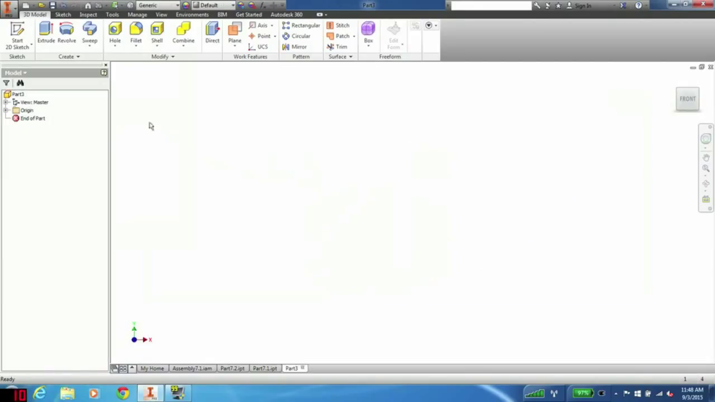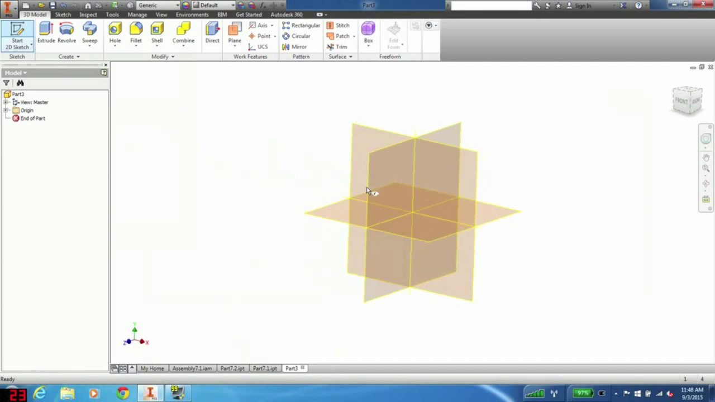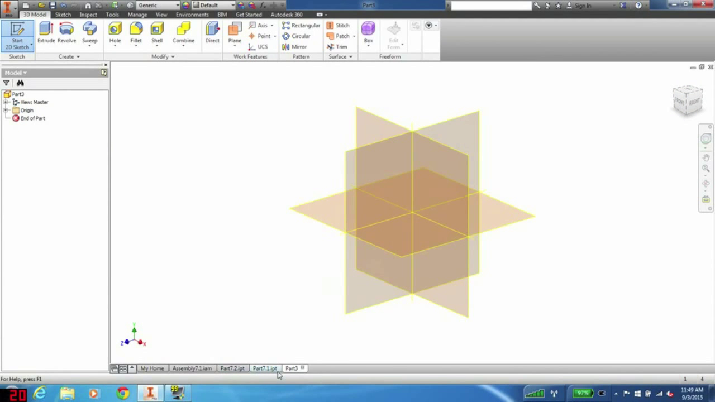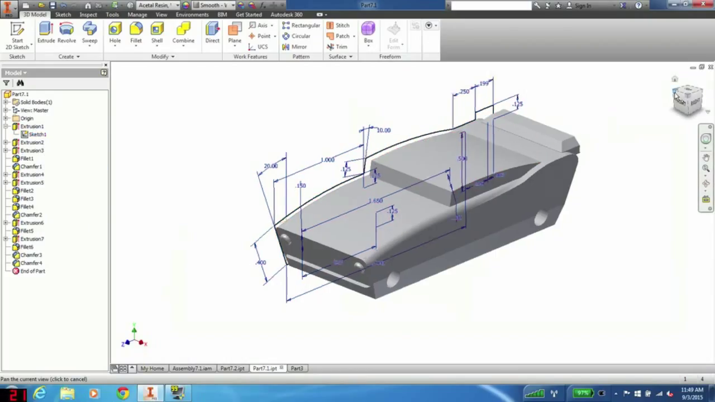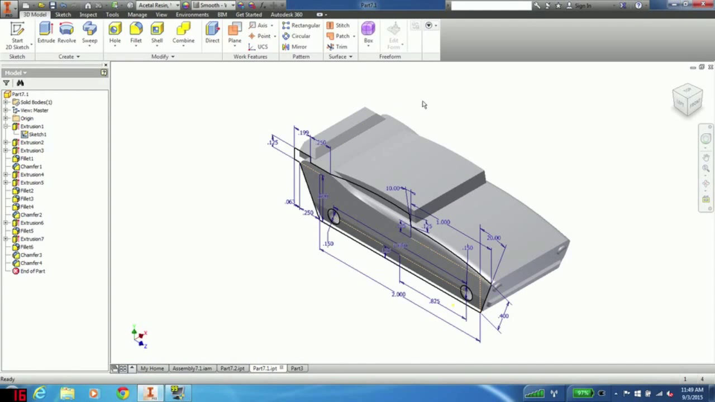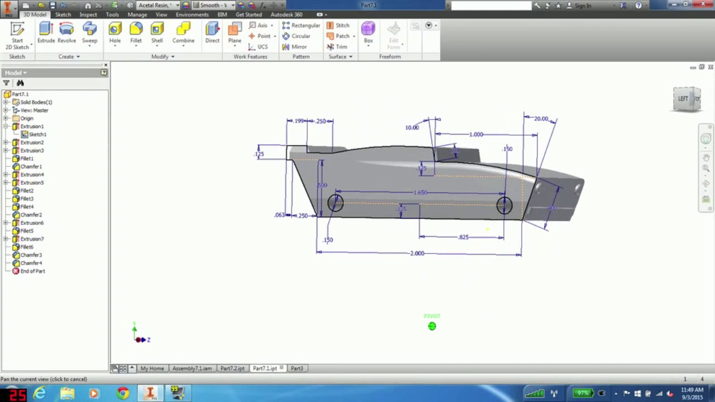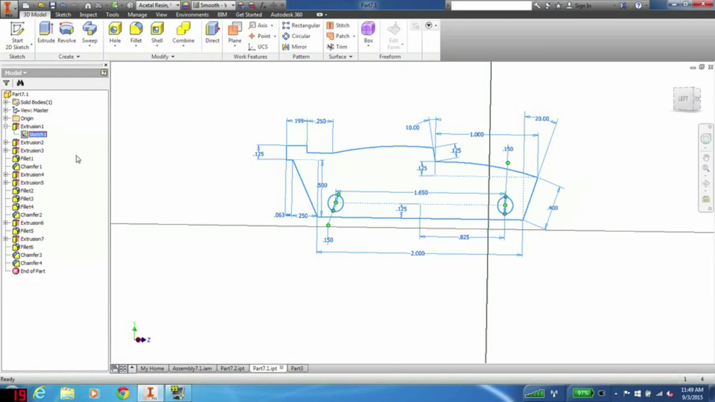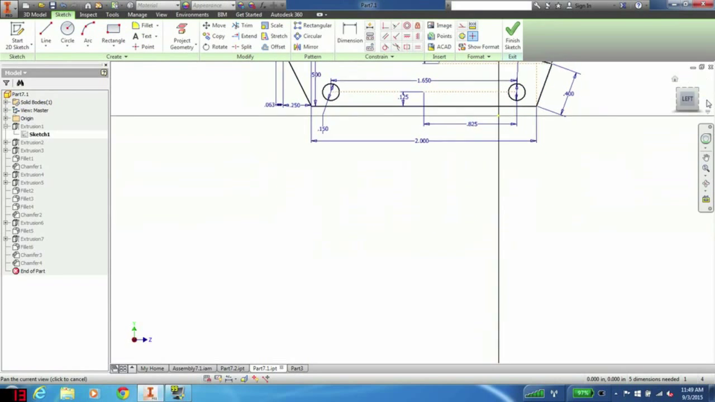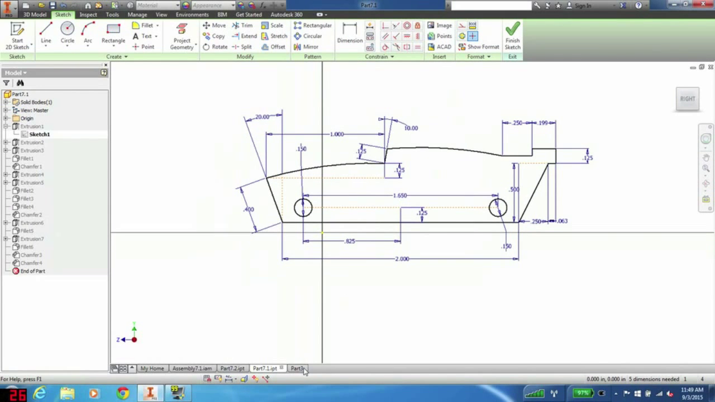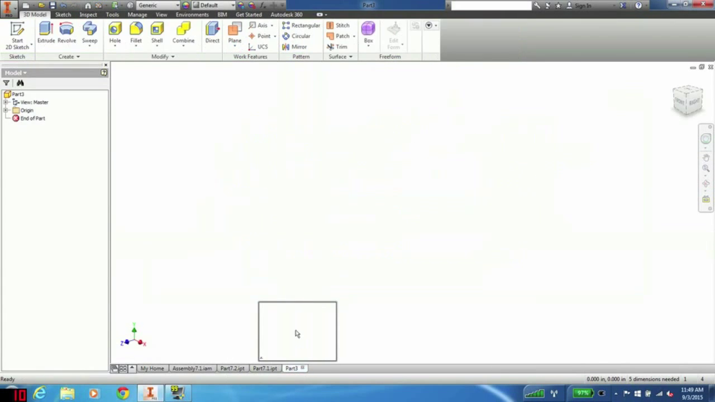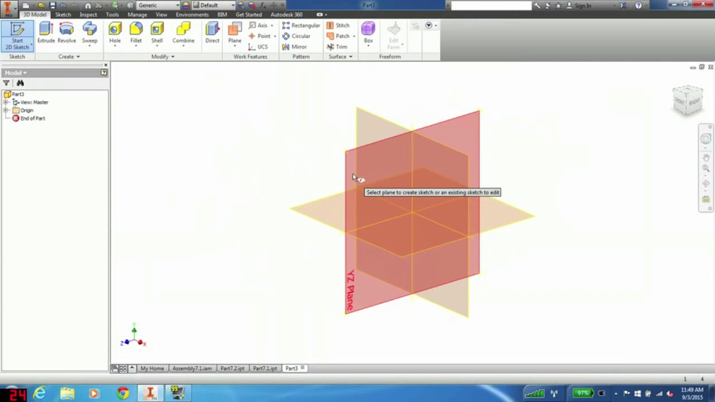So we're going to start in the YZ plane. As you saw, we're going to be creating this sketch on the side, and then we're going to extrude it outwards. So I'm going to be jumping back and forth to this original sketch just so I can make sure I have all the dimensions correct. You can feel free to do that as well. And I'm just going to flip this around so I can see it. So we're going to start on that YZ plane.